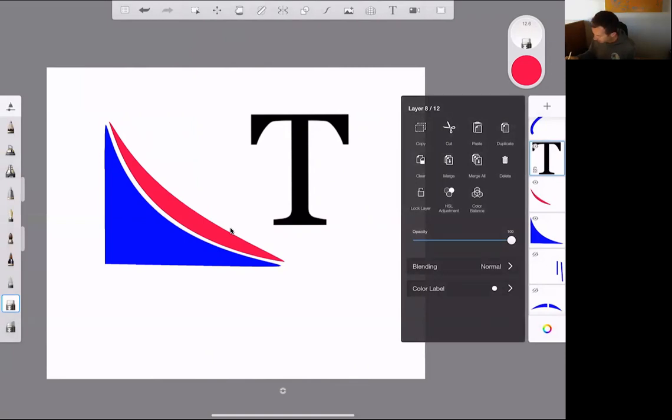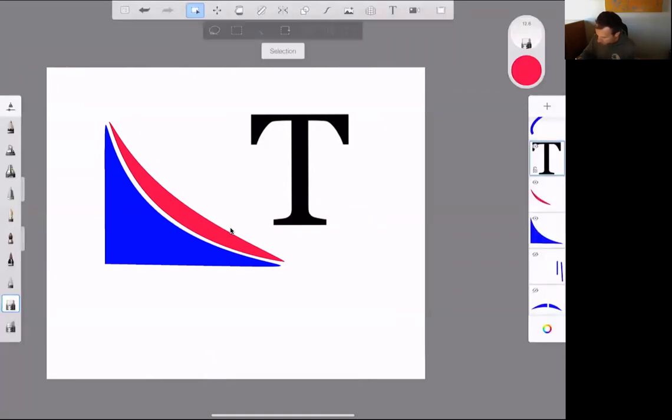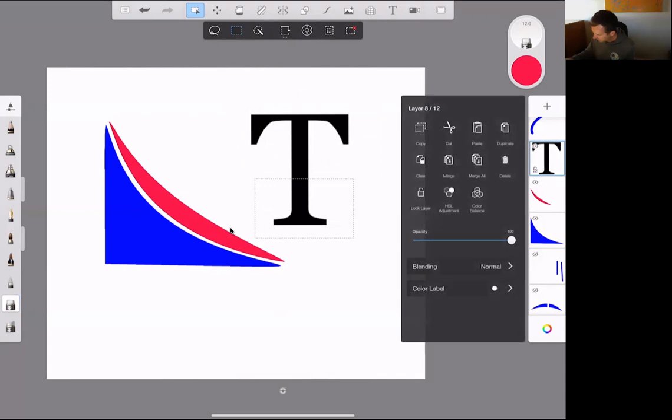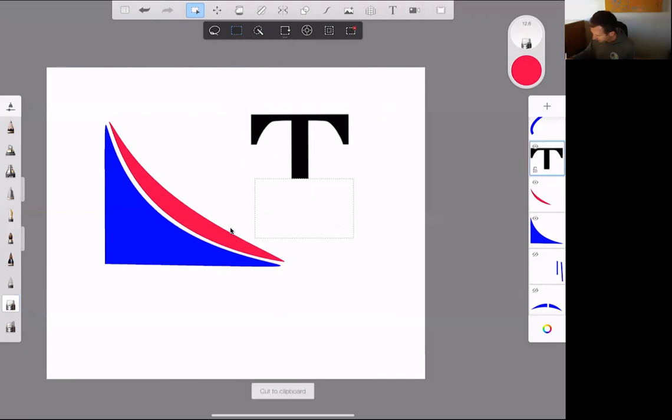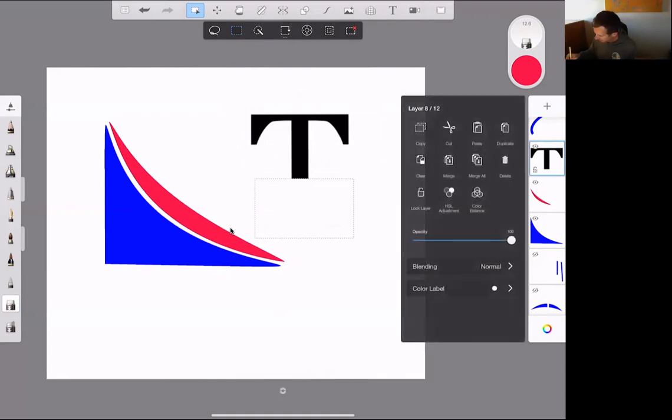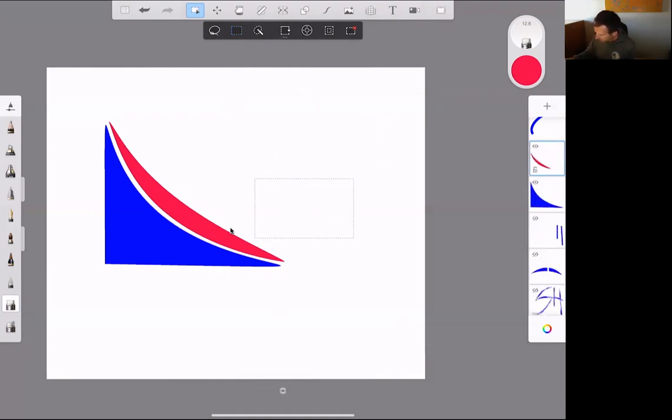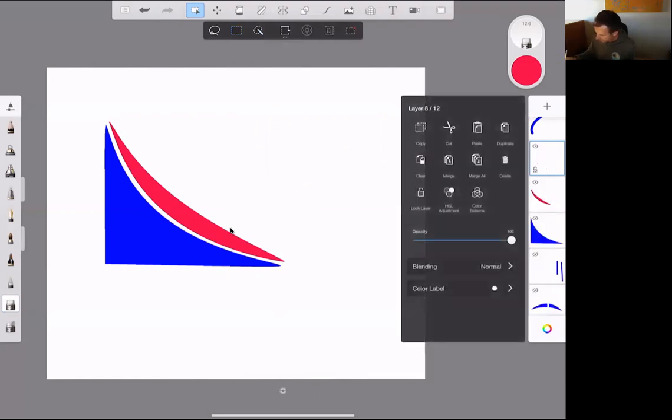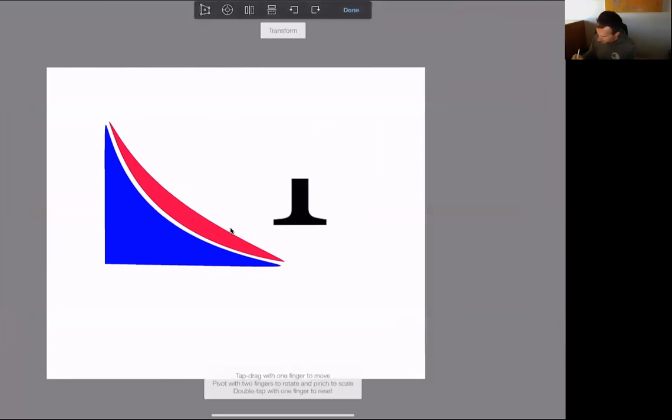So you can use your selection tool. Let's say I just want to use this bottom part here. What you can do is click on this and then hit cut. And now you can delete the layer. And then we go to a new layer and then hit paste. There it is. So you can also use the distort tool for this.